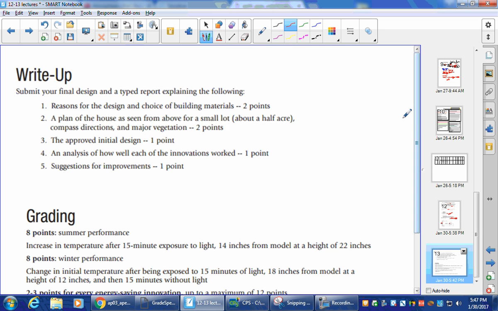Okay, at the end, you're going to have to do a write-up. At the beginning, you have to design and tell me the reason for the materials in your write-up, and the plan of the house has to be approved before you can do anything. So tomorrow in class, or the 31st, you're going to be doing your design with your group, and by the end of the period I need to be able to approve it and say, okay, this is good.